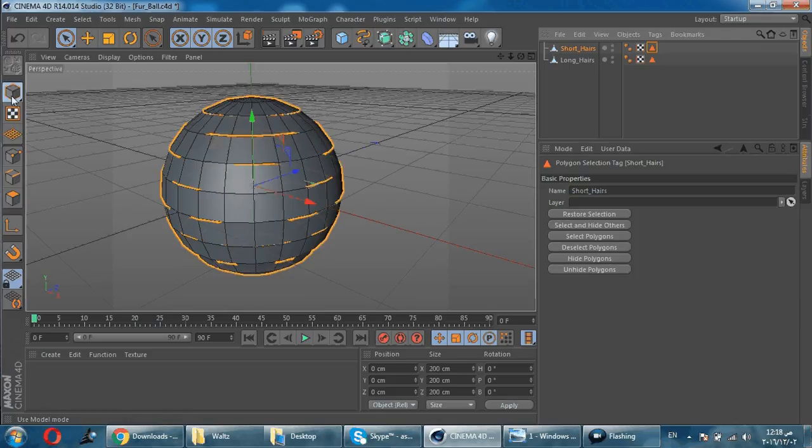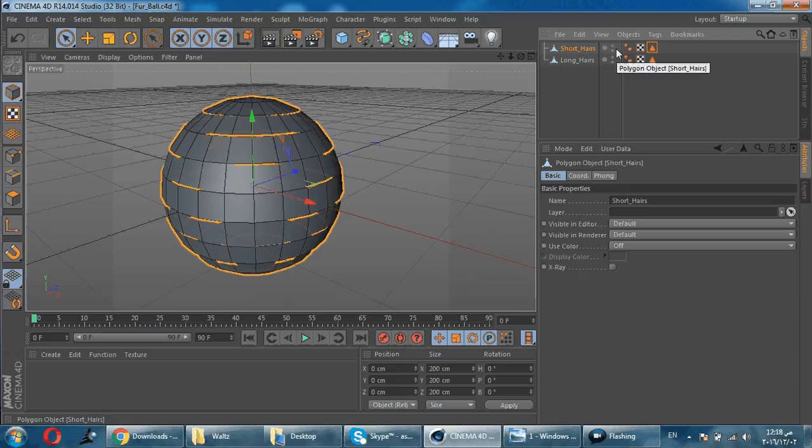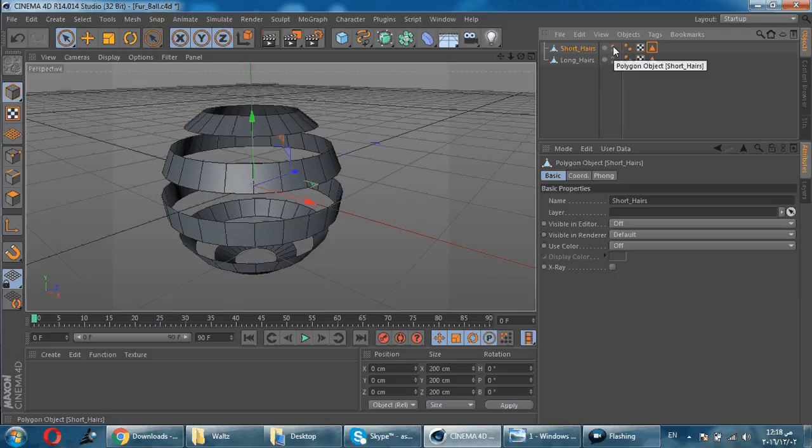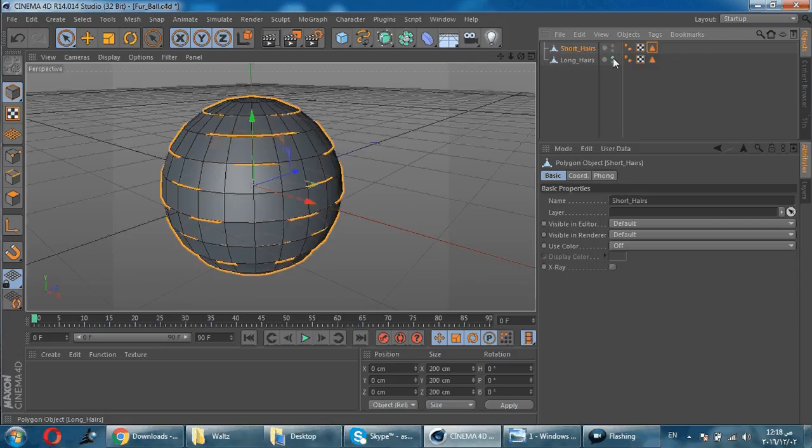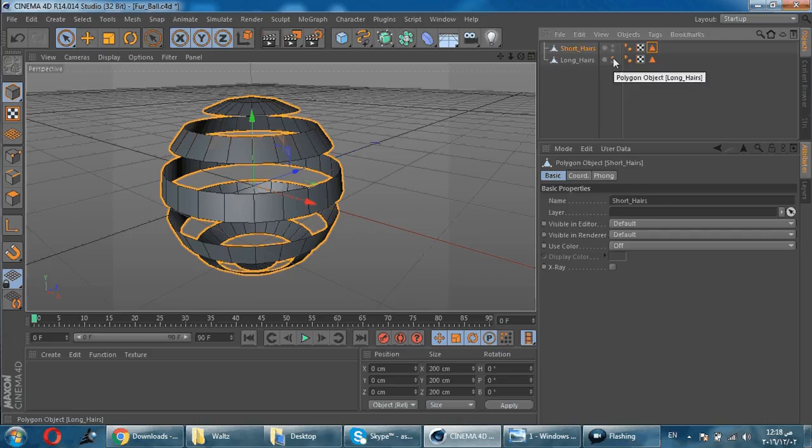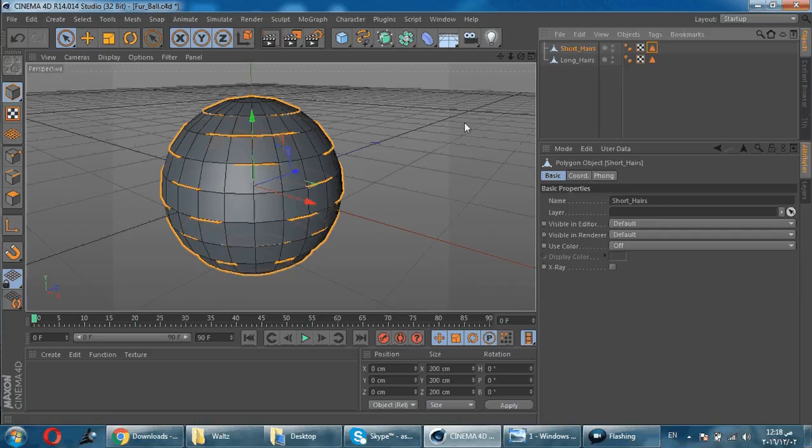So the short hairs, if I hide them, I will see only the long hair object. If I hide the long hair object, I see the other object with it, which is the other polygons that I did not select. Okay, now let's assign two hair systems, one for each of them.